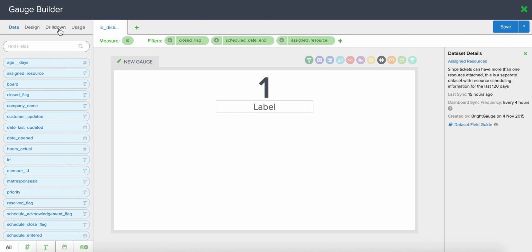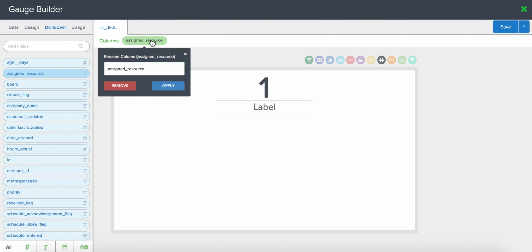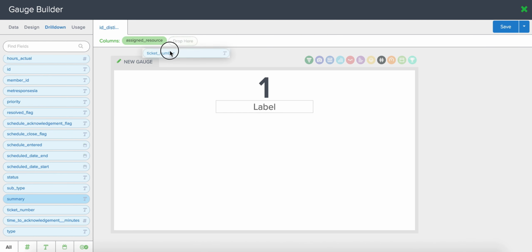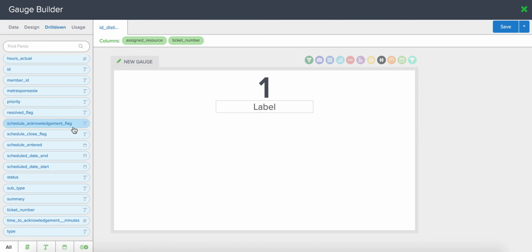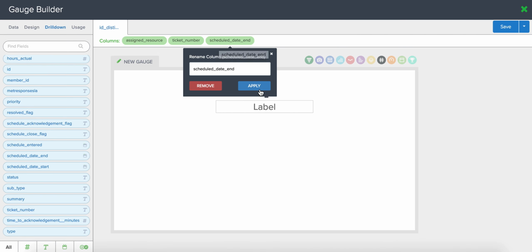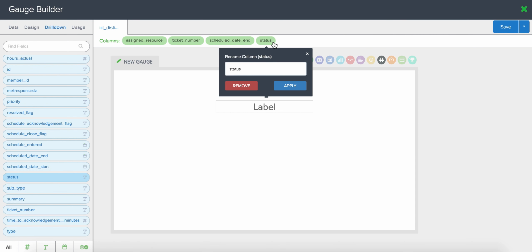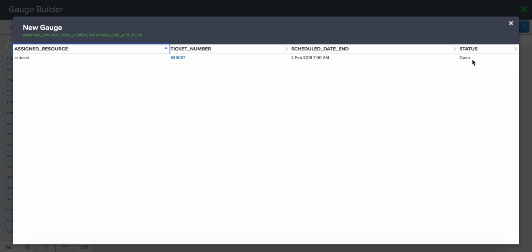If you want to get details about those tickets and the status, then you can go ahead and build a drill down. And for example, you can use assigned resource. I would put the ticket number in here for sure, so you can click into the ticket and get more information. You can put the scheduled end date, so you can see when it was supposed to be worked on. And you can check on the status as well. So now if you click on the number, you can get all those details.